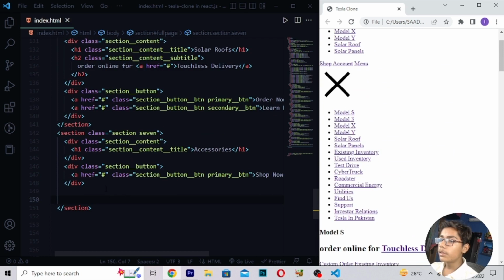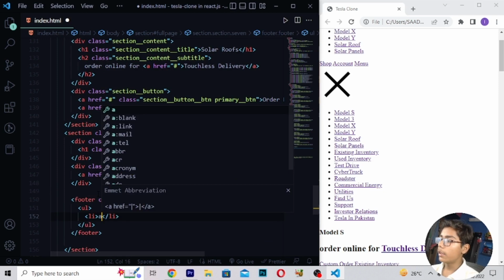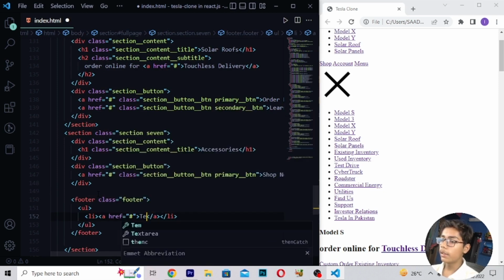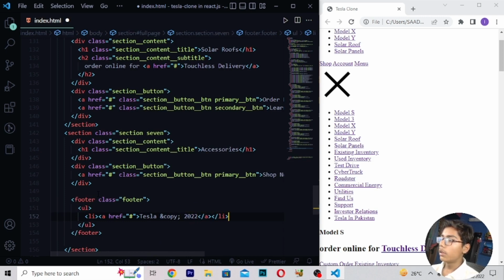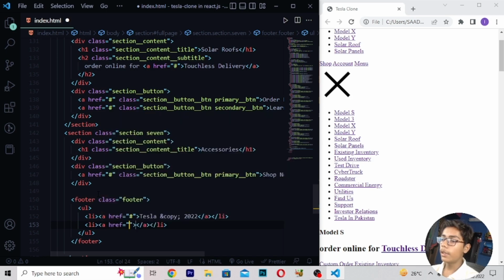Now here I will be just doing one thing. Here I will be now moving down, right here footer class. Then here I will be writing footer, right here ul li a tag, then right here Tesla. Then here I will be writing @copy. Then here I'll be writing 22. Then move down, right here li. Then here I will be writing a tag. Then right here privacy and legal like this.